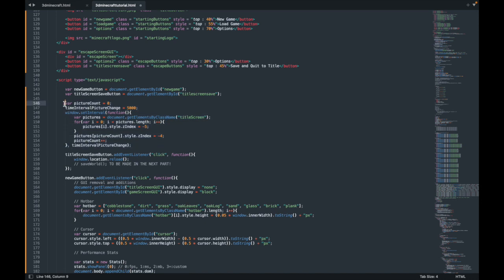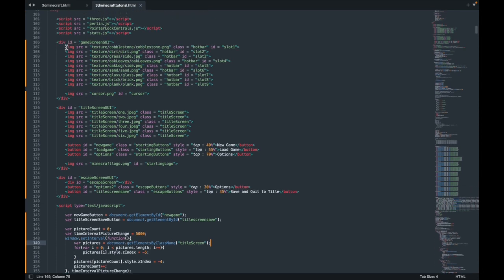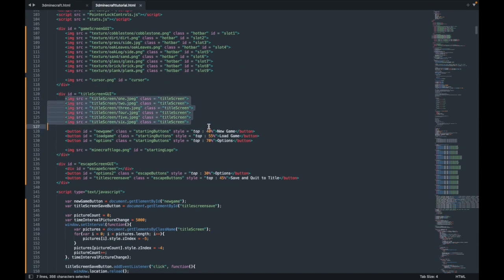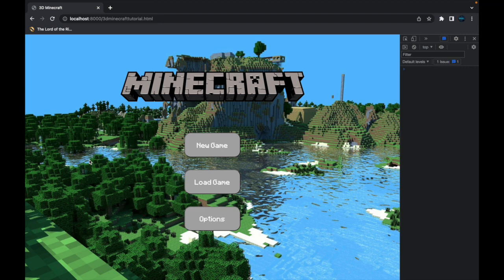So first of all, I have a picture count equal to 0. And then time interval picture change is equal to 5,000. And then I basically have a window set interval. All we have here is just a variable which just controls the time interval between each picture change, and that's 5 seconds, 5,000 milliseconds. So we basically have pictures is document.getElementsByClassName, which is title screen, and that is over here. Okay, so we're basically accessing all the pictures, because right now the pictures are stacked up on top of each other.